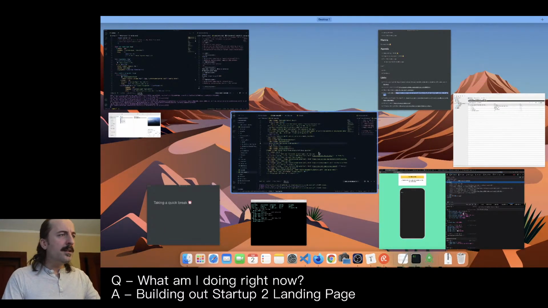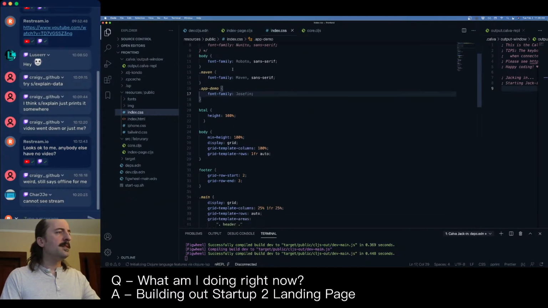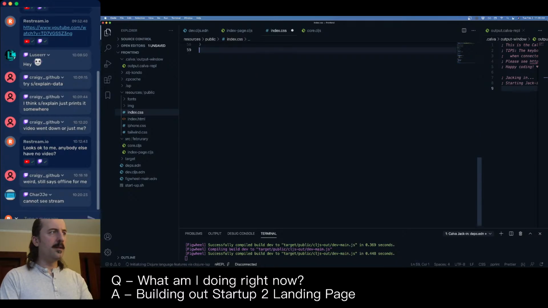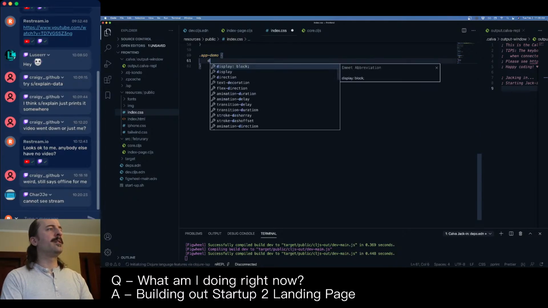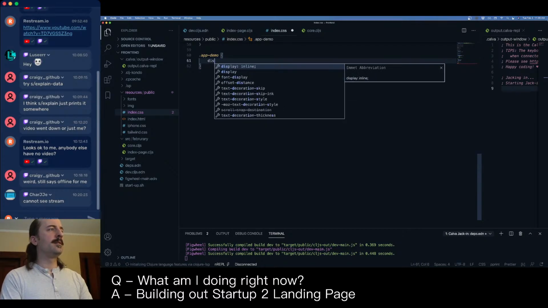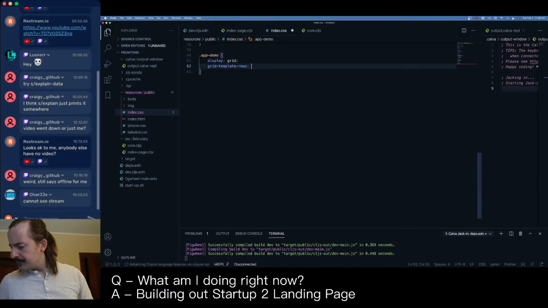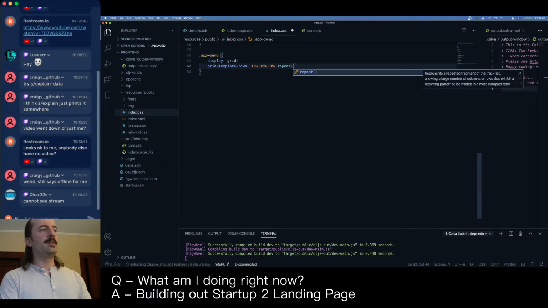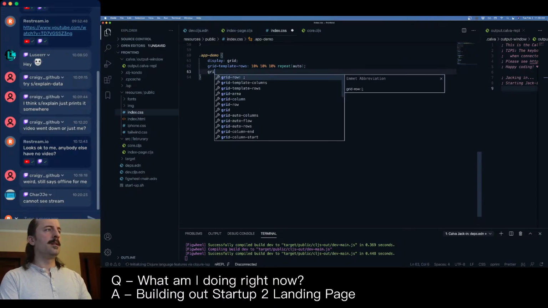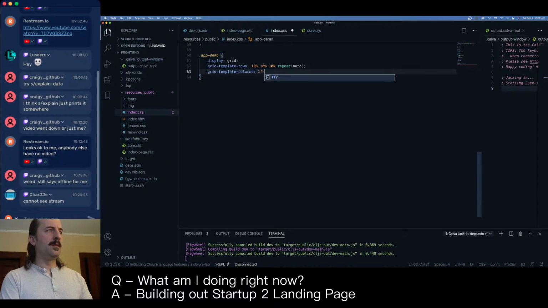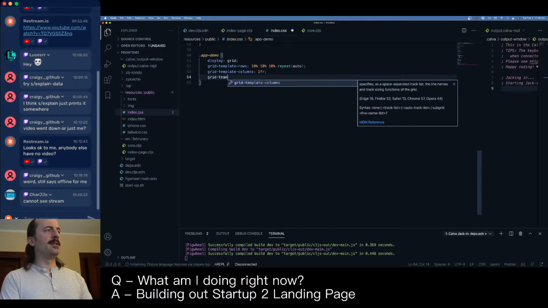So let's get to it. Index CSS. Don't need any of that. App demo, display grid, grid template rows. 10, yeah. 10%, 10%. Repeat auto. And grid template columns. Just one.